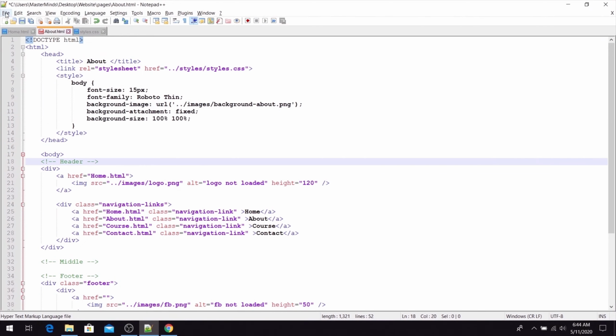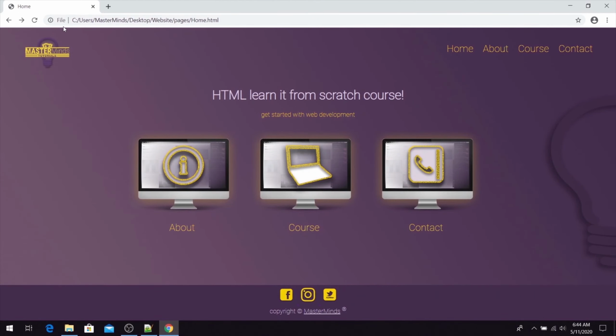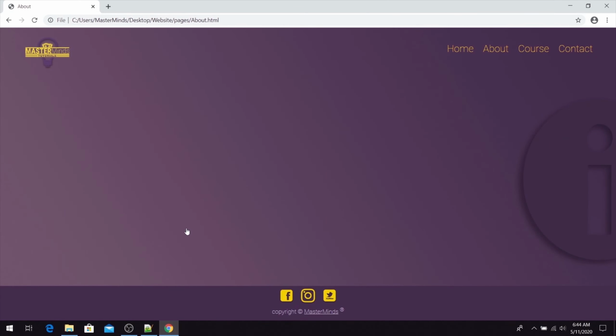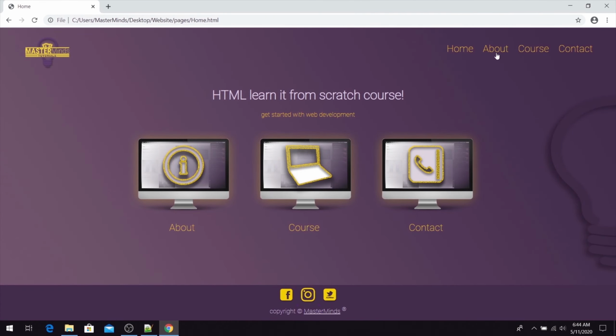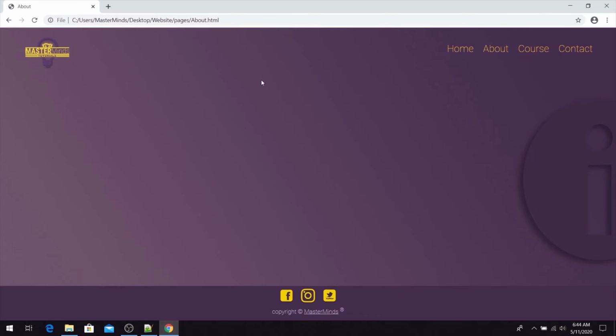Okay, so let's save our changes. Let's go back in our web browser. Let's refresh our page. Now we can open our about page. And here it is. If you take a look, home background is different in comparing to background that we use for about page.